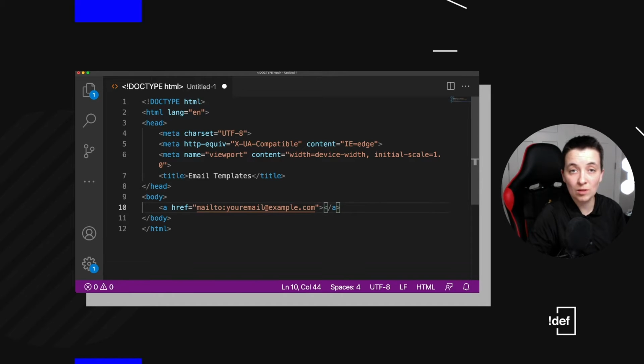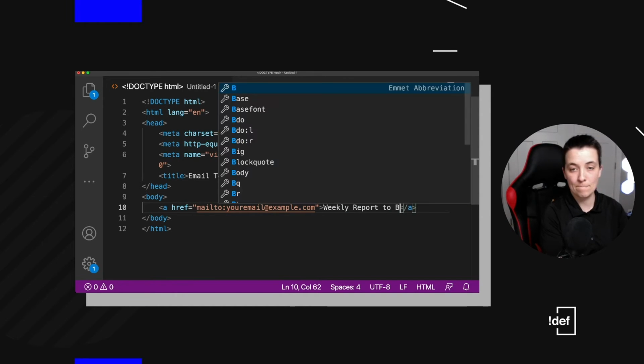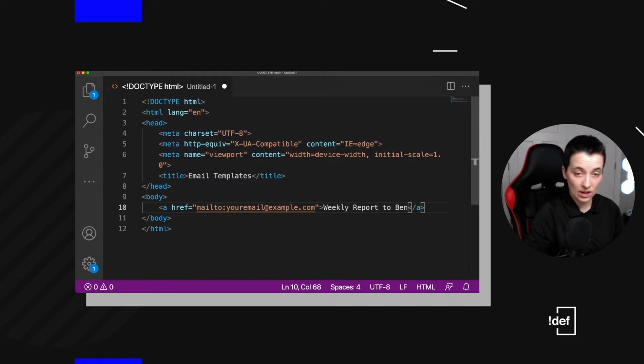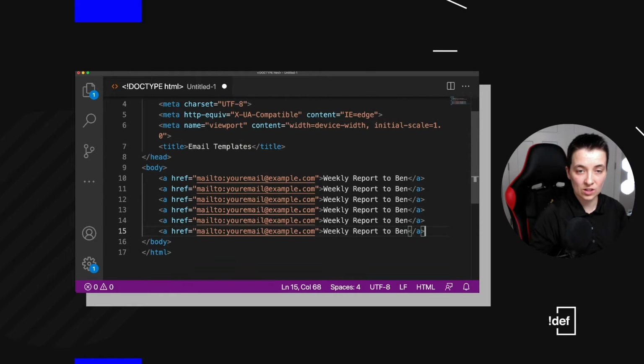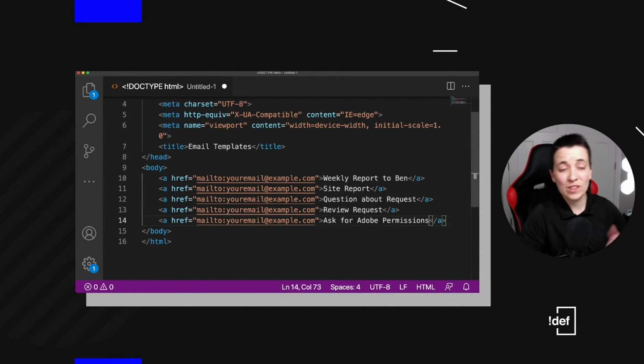So let's come up with a couple of template names. We'll say this is my weekly report to Ben. I'm going to hit Alt, Shift, and the down arrow to copy these, just so that we can do this a little bit faster. Let's just call this site report. So these are just some random thoughts I had of just a couple of emails we'll test out. And what we're going to do is modify these mailto links so that they become email templates for us to use as we're working.